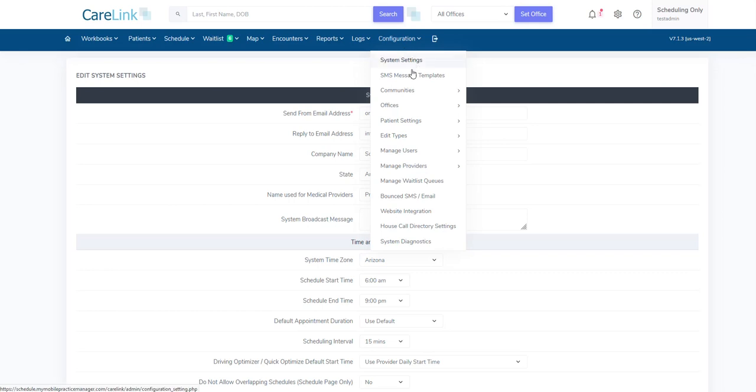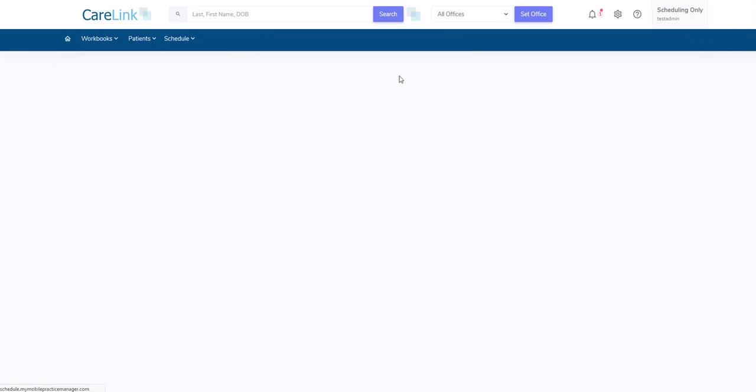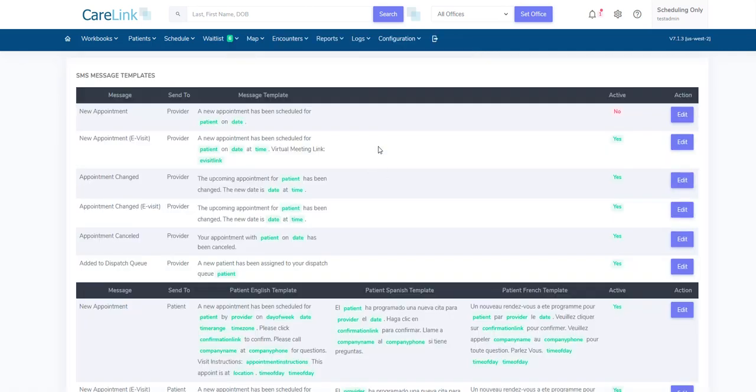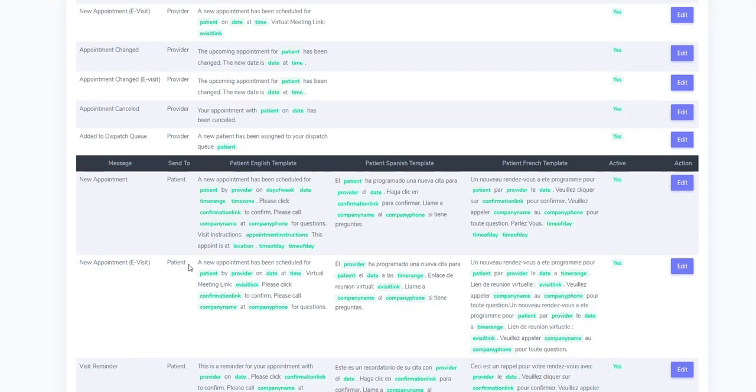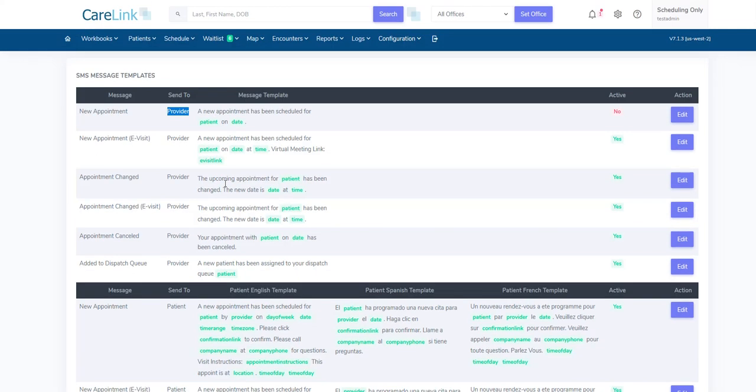So you also have up here our SMS message template builder. All of our CareLink accounts can send text messages to both patients and your providers. If you have the care collaboration module turned on, there may be some additional messages that you can send. But for scheduling, these are the messages that you can send, and you'll see up at the top the messages that are sent to your provider. And then below that, you'll have the new appointment messages, or the appointment messages that are sent to your patients, okay?